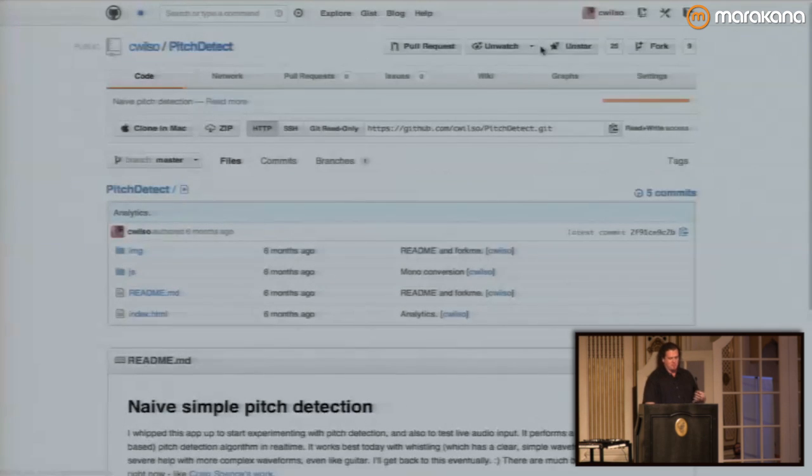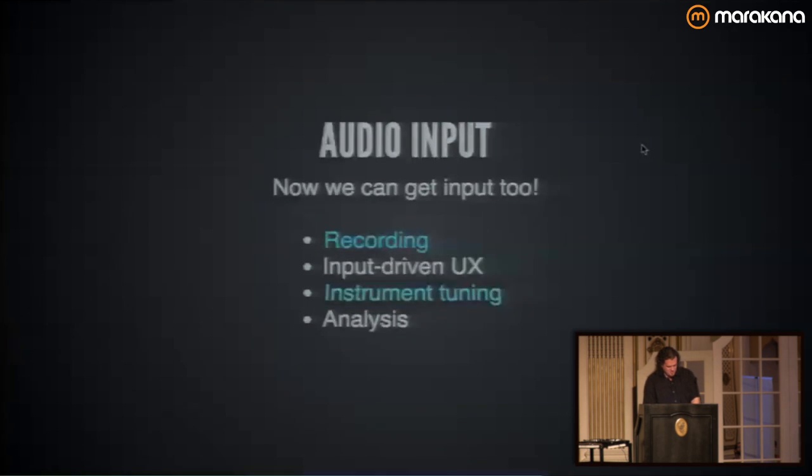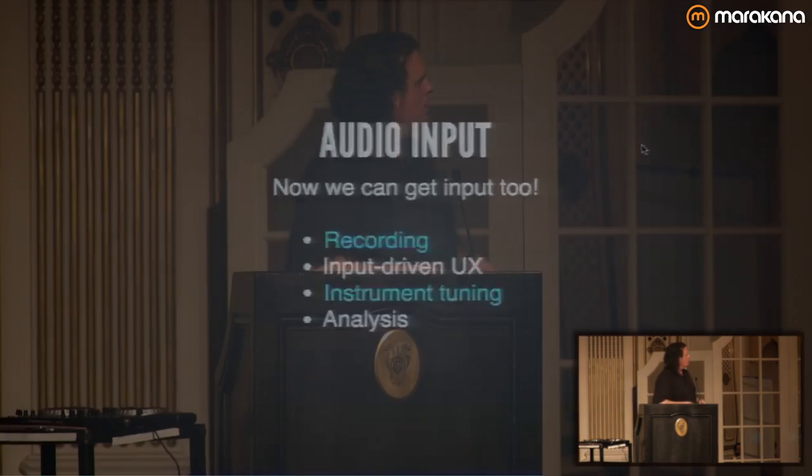So you can tell it actually picks things up, but it gets a little bit confused. Whoops. And it's on GitHub. And of course, you can use this, like you saw with the recording example, to do analysis of audio signals as well.